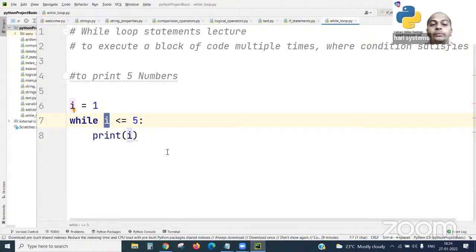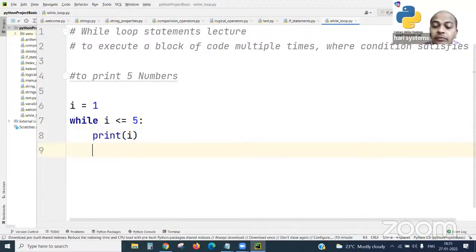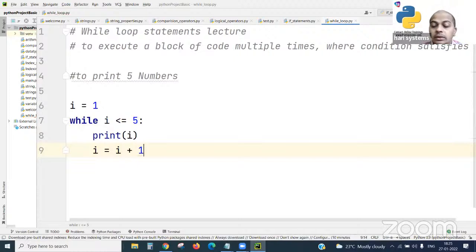So what do we need to do to increment on every iteration of the loop? We need to control the I value. How would it be controlled? Very simply: I equal to I plus 1. If you put it like this, I equal to I plus 1, on every iteration the I value would be incremented by 1.